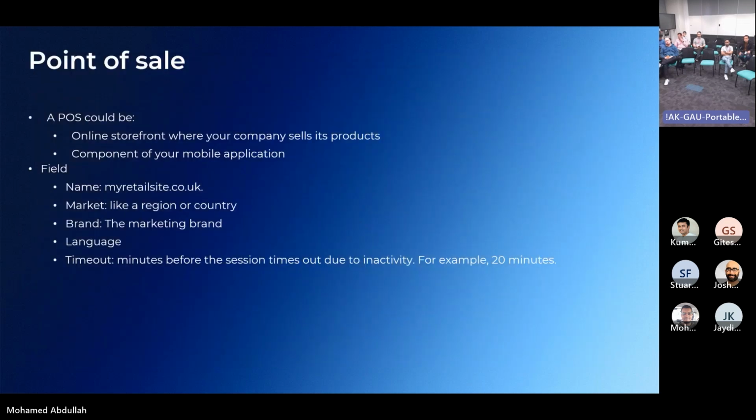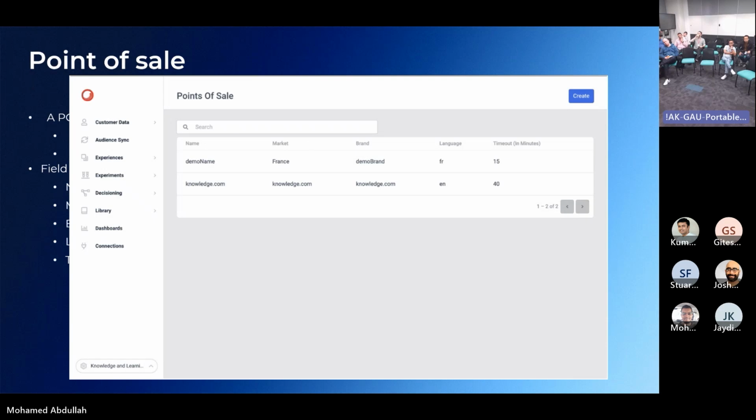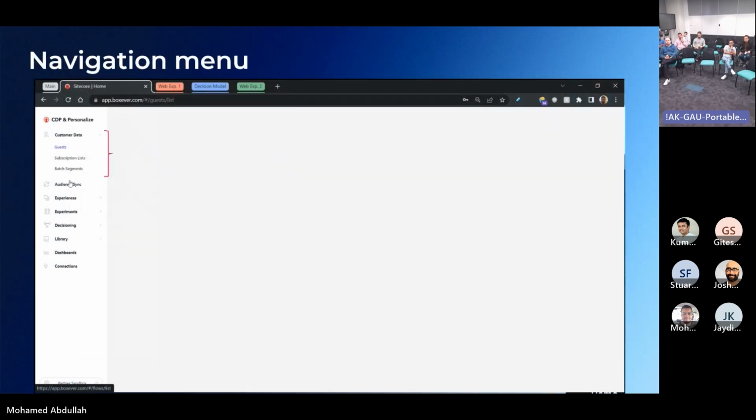There is a term called point of sale, and that is equivalent to a website or a mobile app. So any interaction point with the customer, you call that a point of sale. For any new project or website, you create one point of sale, and all your interactions will come to that point of sale. It will have these properties as well: name, market, brand, and timeout. And yes, you could use it later on for analytics and grouping the data and the audience and all of that. So it looks like that simply here, and you could create one as well if you have a new brand.